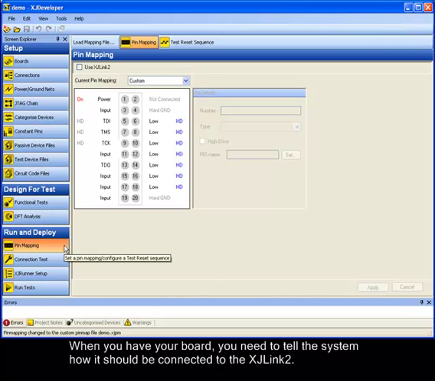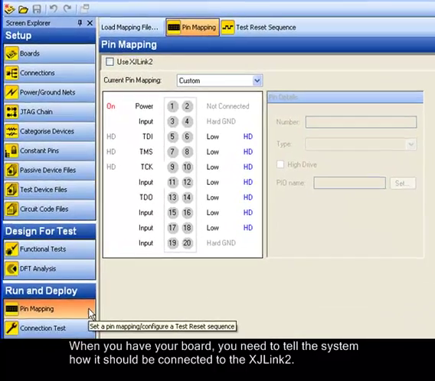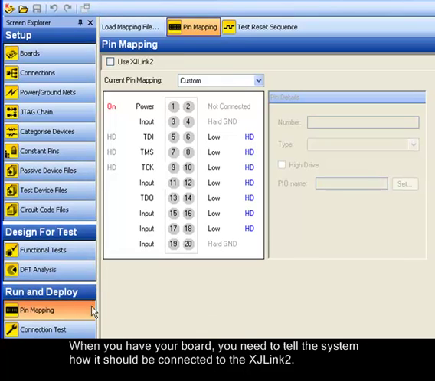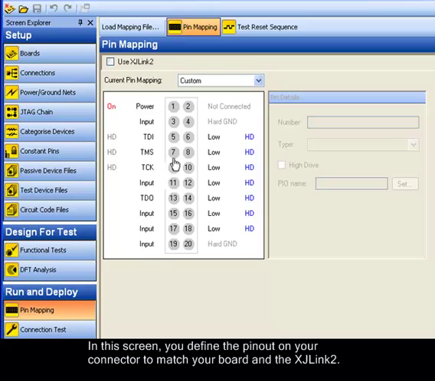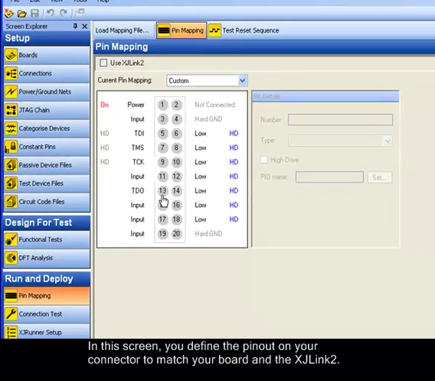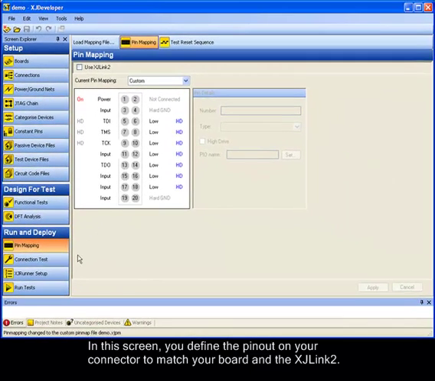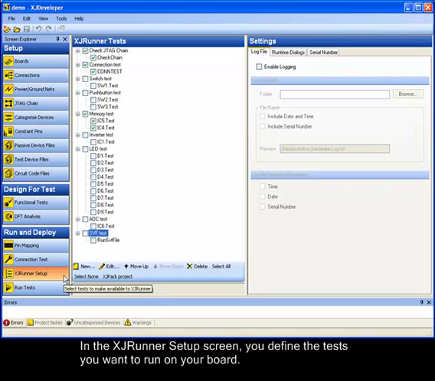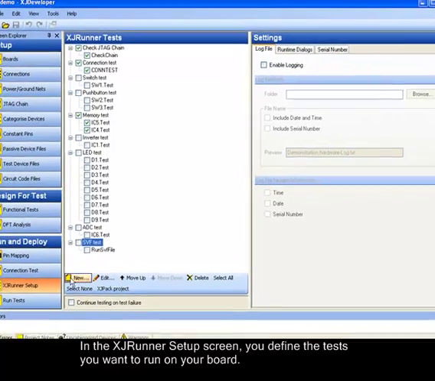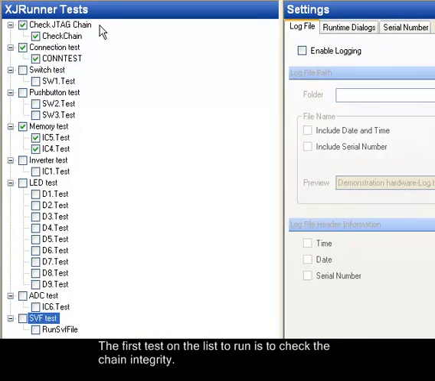When you have your board, you need to tell the system how it should be connected to the XJ-Link 2. In this screen, you define the pinout on your connector to match your board and the XJ-Link 2. In the XJ Runner setup screen, you define the tests you want to run on your board. The first test on the list to run is to check the chain integrity.